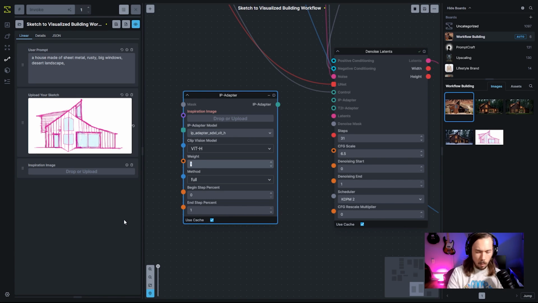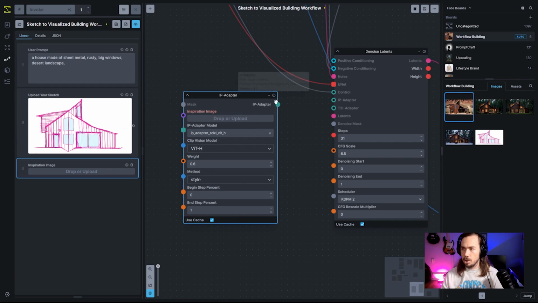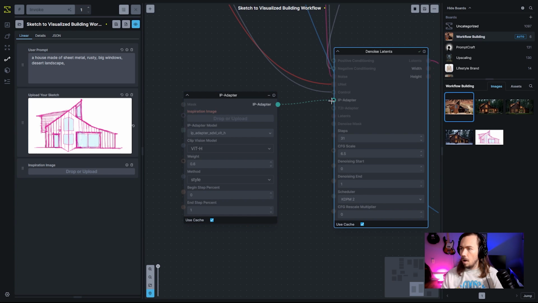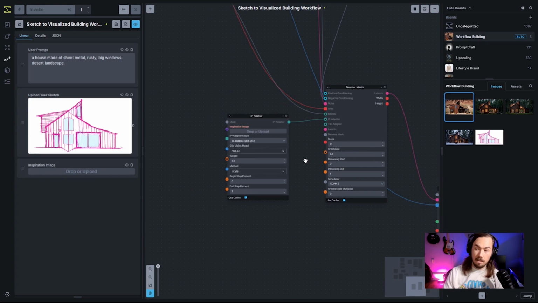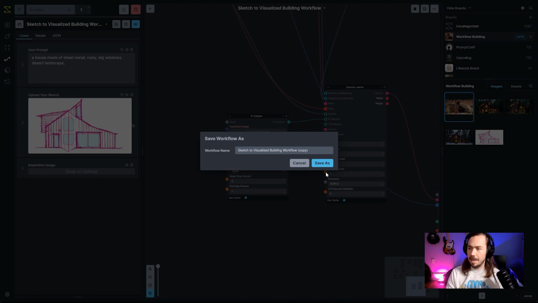And I will change the weight to 0.6 and change the method to style. So basically, this is an IP adapter set to the style mode with a weight of 0.6. And that's going to inject some inspiration from an input image and pass that into the generation process. So that gives me another input that I need to have. I'm going to save this as sketch to visualize building workflow with inspiration. And I'll save that one.